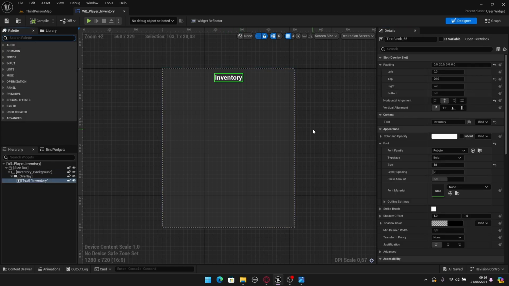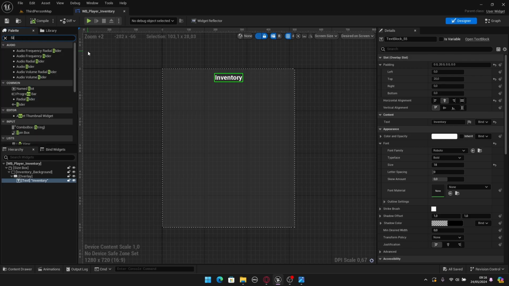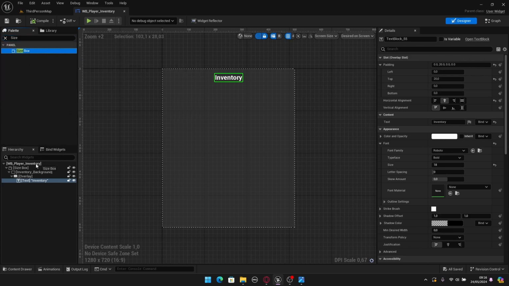Okay, so now let's add the slots container that we created in the last episode. So first let's add a size box so we can change the size of the slots container. So let's add a size box here. Let's add on the overlay like this, and now let's search for the slot container widget that we created. So the name is WB slots container, as you may remember. So let's just get this and add in the size box.